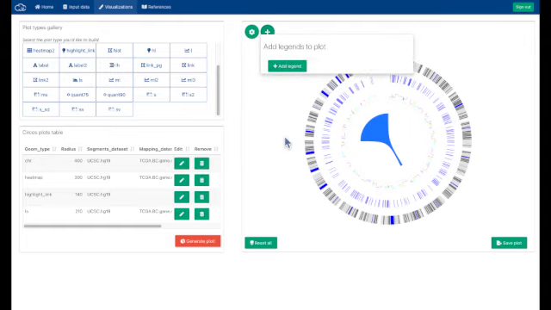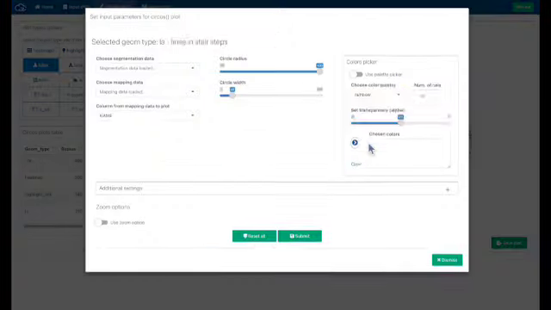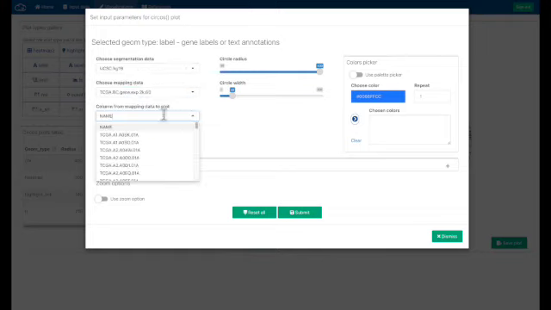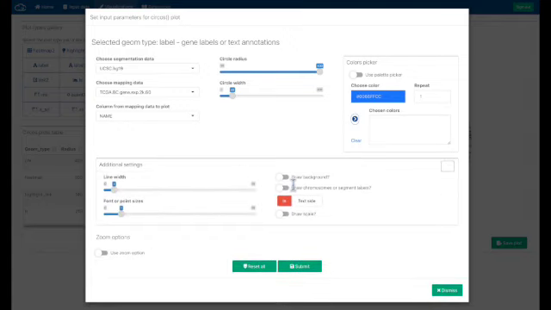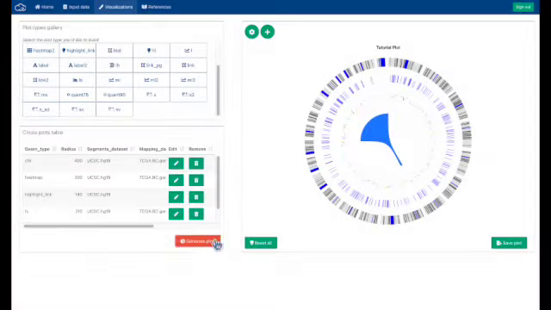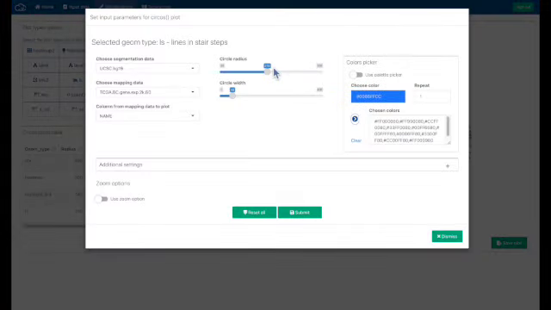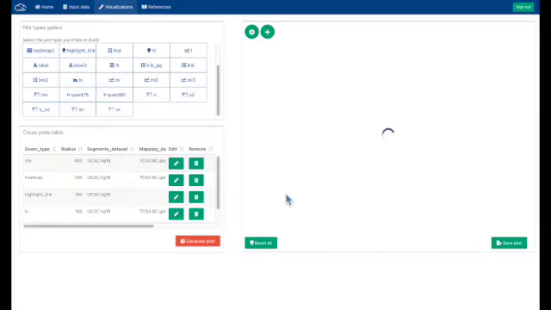You could add legends or labels. A little bit hard to read, so let's change the radius of this and regenerate this plot.